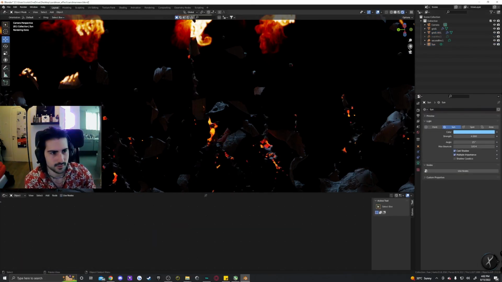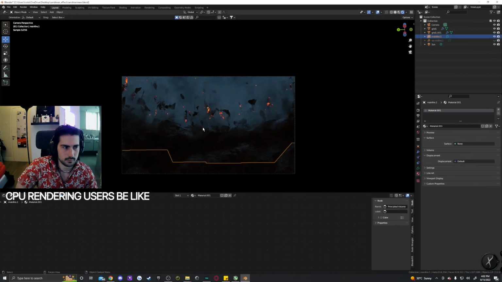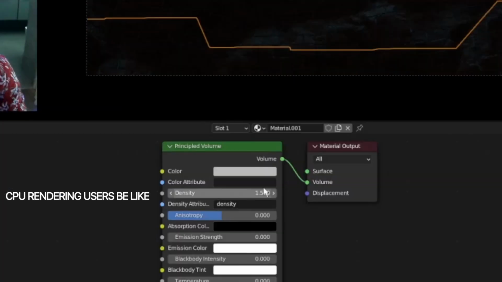It doesn't need displacement. Then for the main fire, am I lagging? Bet I am. Anyways, this smoky thing. For that, my settings are these. Density 1.5, I thought it looked good.